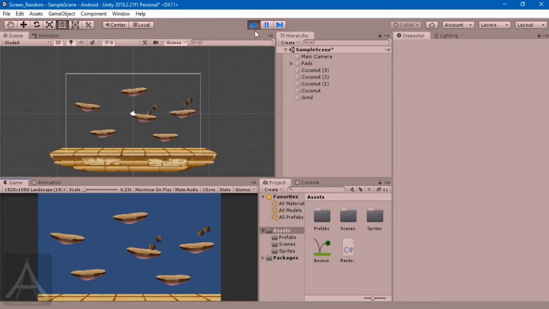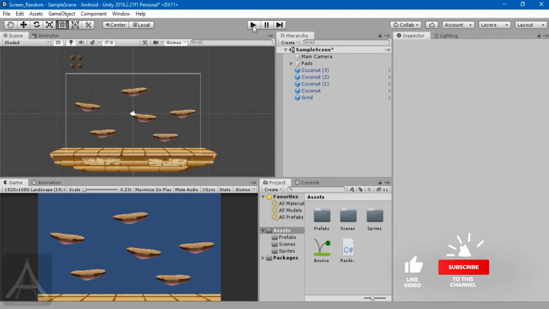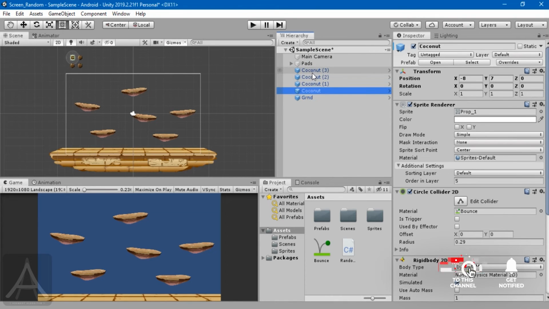Okay, their position is completely randomized, which means when I stop and play the game again, every time I play the game, the position of them randomly changes. And this is the ultimate thing that we are going to learn from this video. And instead of saying whenever I play the game, I would like to say whenever the script is activated. For example, just take a look.